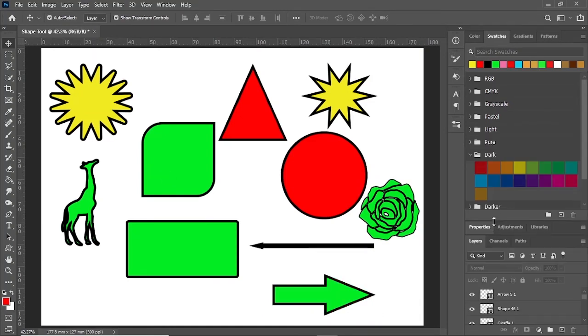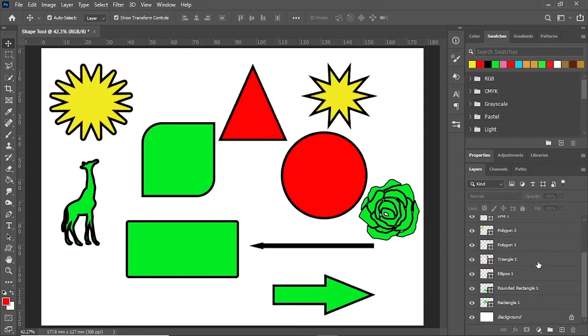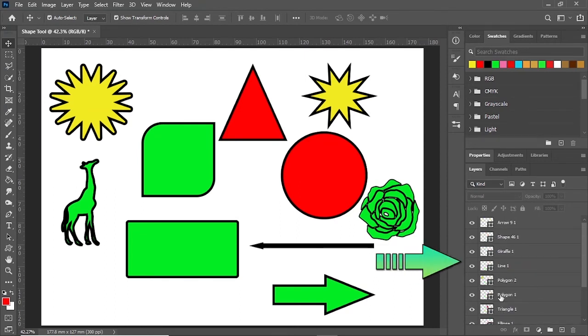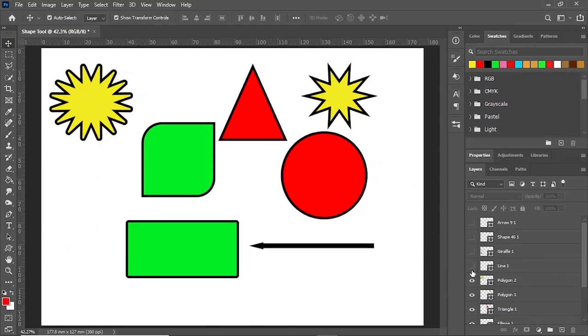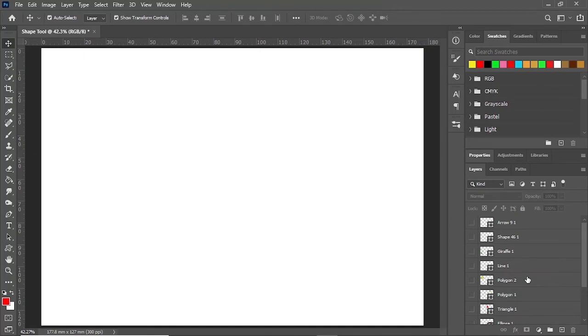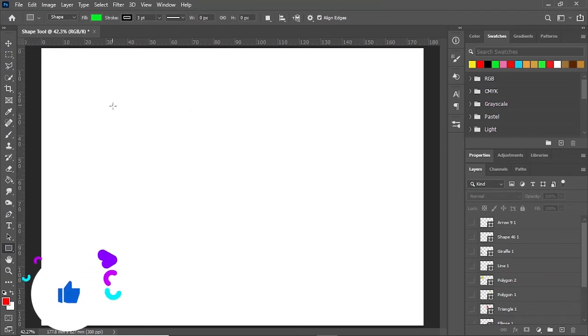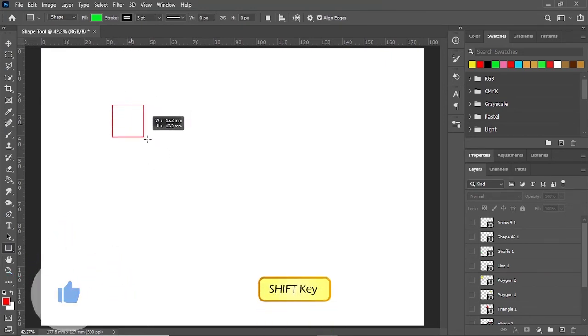One thing I'll explain to you. We have drawn different shapes, and you can see here in the layers, all the shapes are drawn on a single layer. If I turn on this layer, you can see all the shapes are drawn in a single layer. Let me turn off all these layers, and again I'll draw a shape. Right now I'll select the rectangle tool and draw a shape by holding down the shift key.